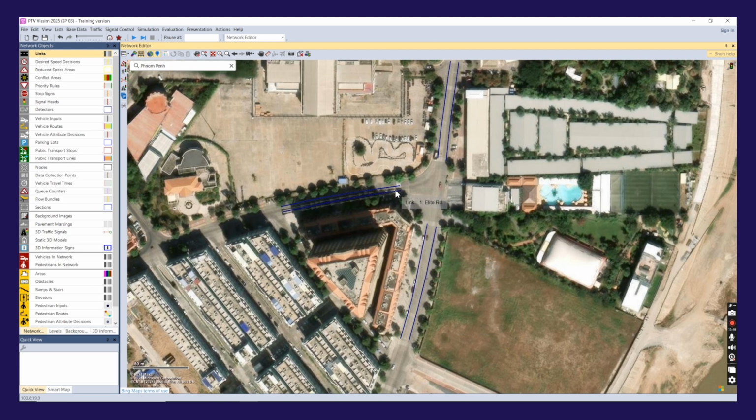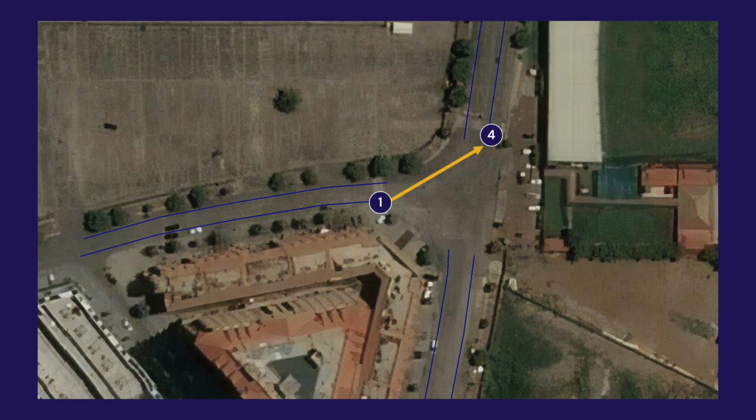So if you come from link 1, you can turn either left, connecting to link 4, or you can turn right, connecting to link 5. From link 6, I can go straight to link 4, or I can turn left and connect to link 2. And lastly, link 3, I can go straight to link 5, or again, I can turn to link 2.